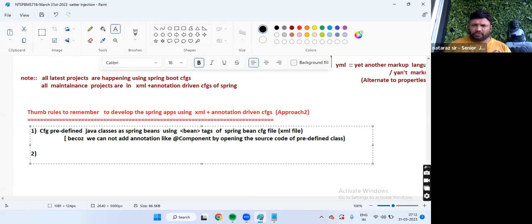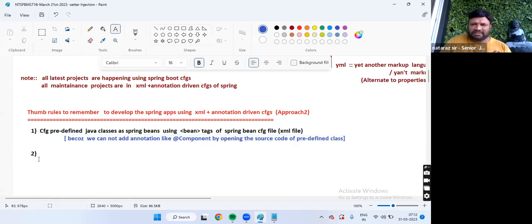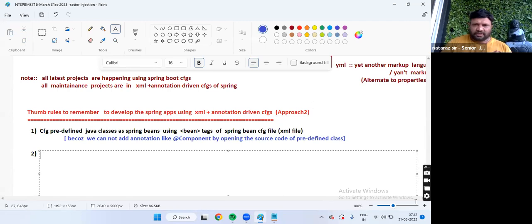By opening the source code of the predefined class. Convinced, my dear? Are you convinced now? Okay, super. What's the second rule, guys? CFC means configure. Don't confuse, boss.